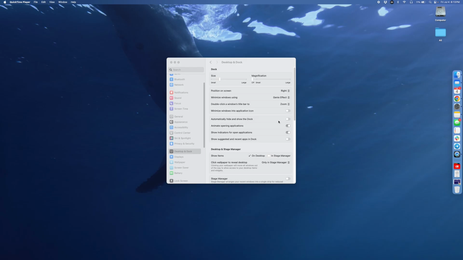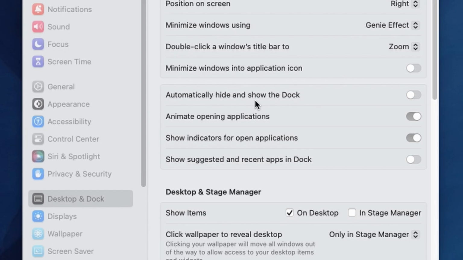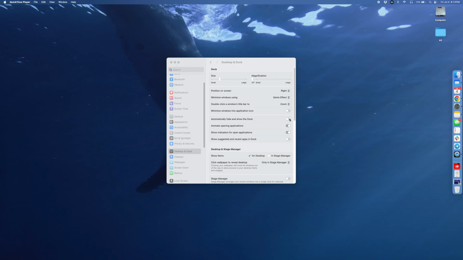Another great feature in here is to automatically hide and show the dock. You'll notice I forgot to film this, so I'm adding it back in, but my dock is over here on the right now. If I click automatically hide and show the dock, over on the right, I want you to watch, it's going to disappear. And then if I bring my cursor over to the right, it will pop back out.